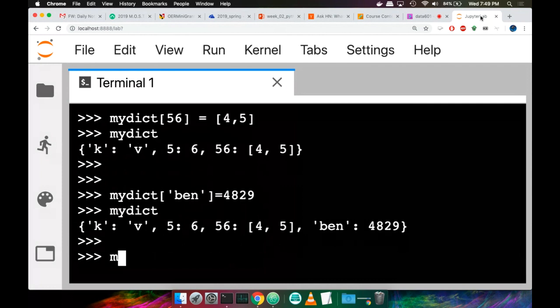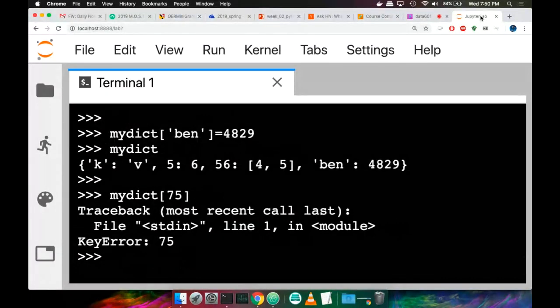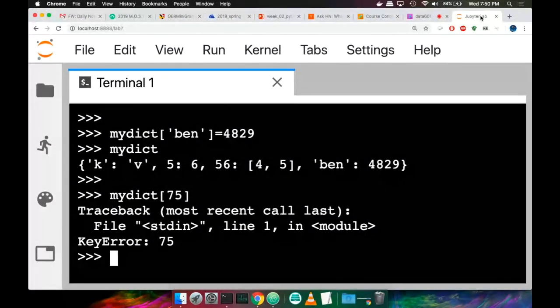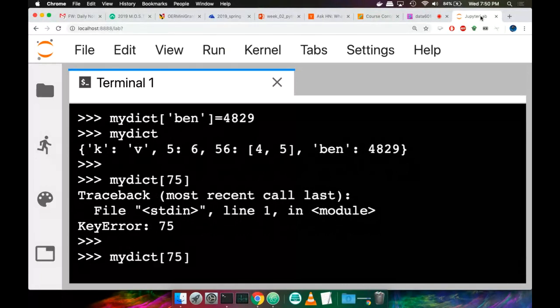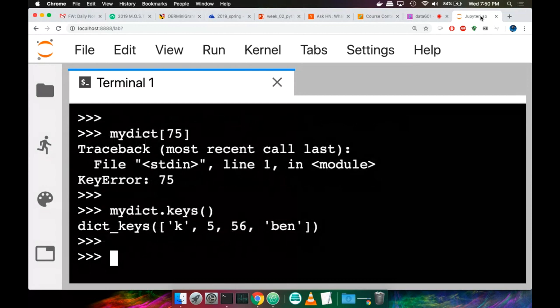Okay. And then, like, obviously, if I look for things that aren't there in the list of keys, I'll say, like, 75, I'm going to get back a key error. So basically, if you read this message, it says, I can't find the key of 75 in that dictionary. And then there's another little command, what are the keys, right? There are ways of asking the dictionary what it contains, and that'll be very useful for you, typically. Oh yeah, I was gonna show one more.